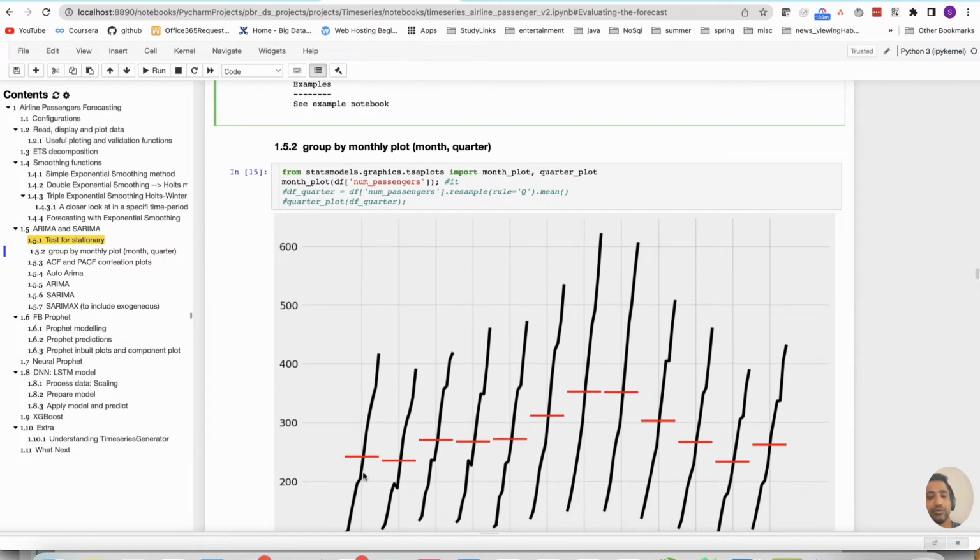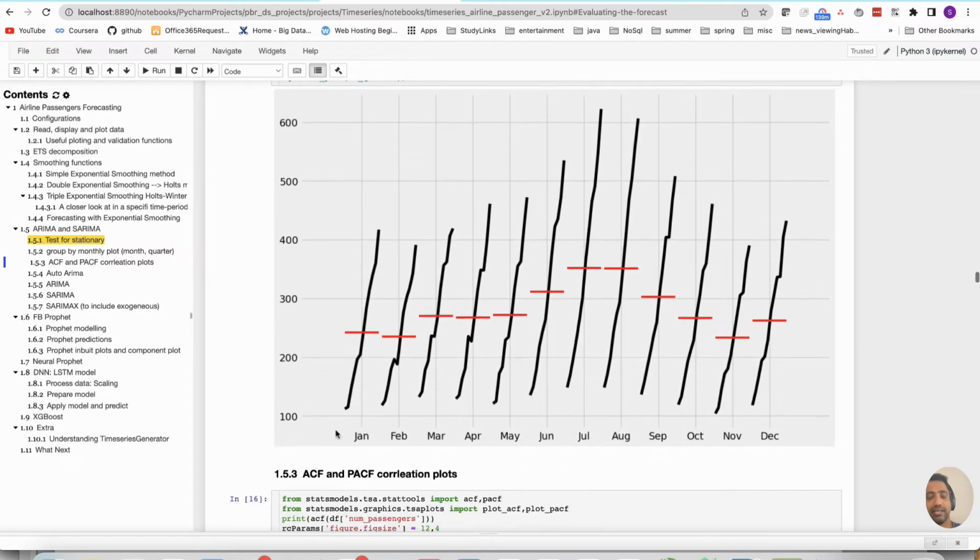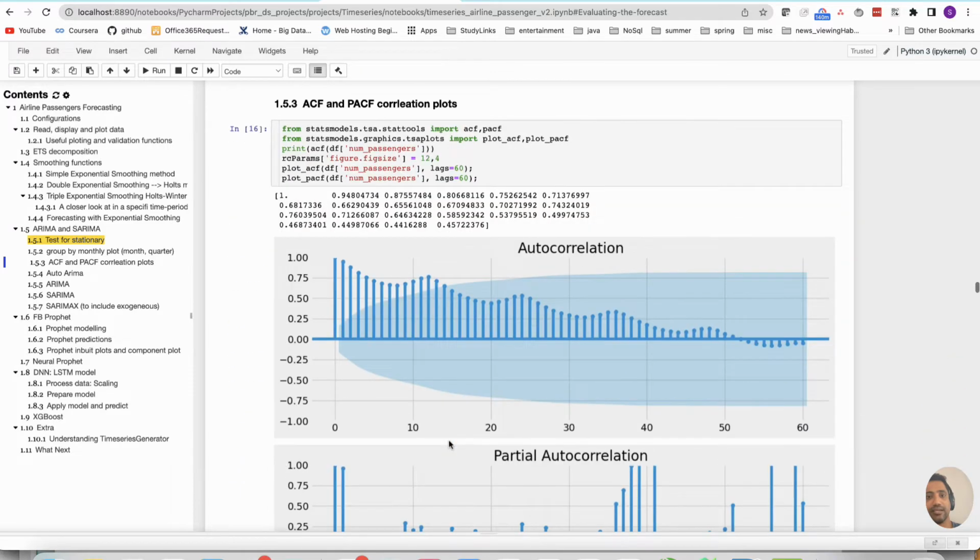So if you want to group by month and look at how many there are, this is the variation in a way. And you can see there is a trend, and in July and August there are more passengers compared to, let's say, November and February. So these are the other plots people often look at. These are the autocorrelation function and partial autocorrelation function plots.